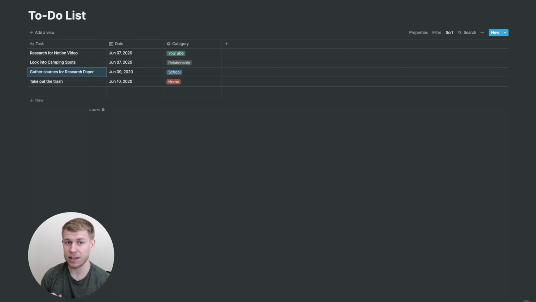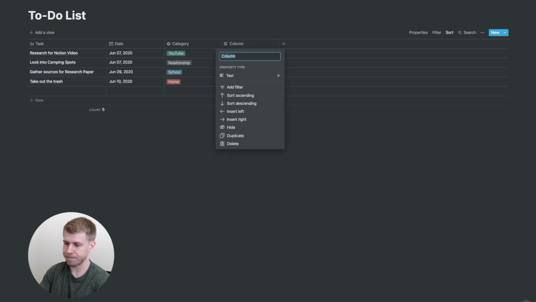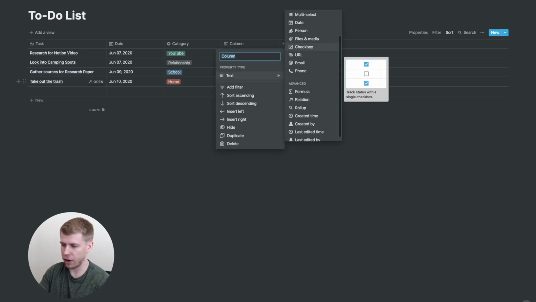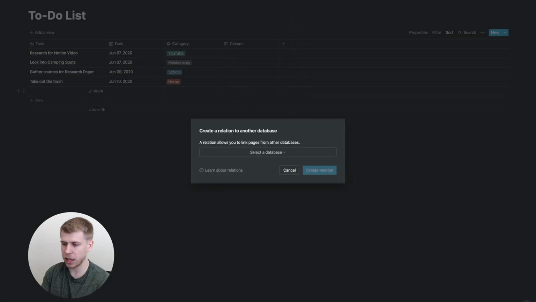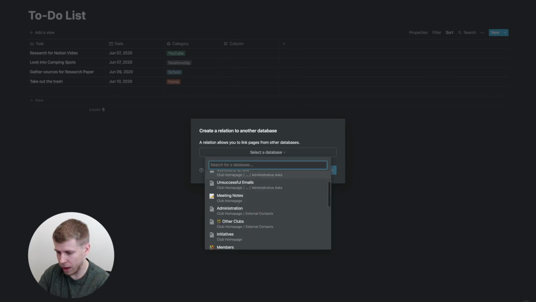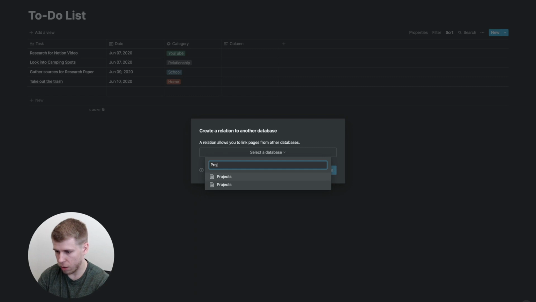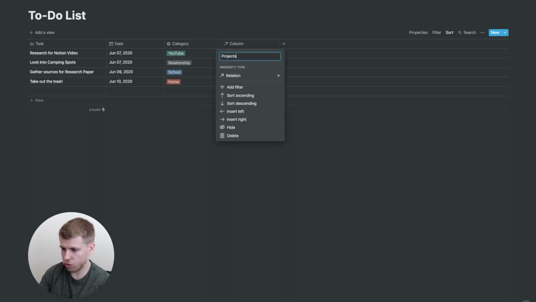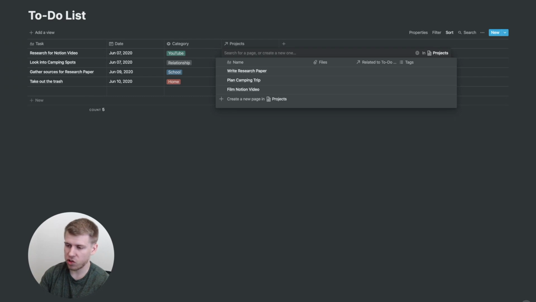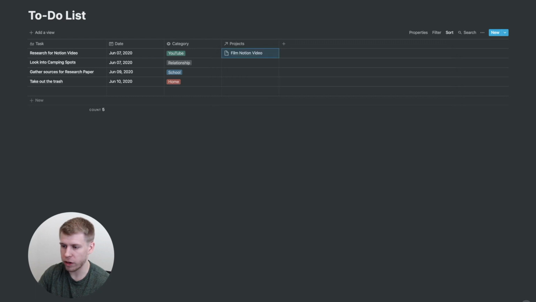But what's awesome here is you can link databases together in Notion. And if you click the plus sign here and we go down to property type, you'll see this one that says relation. So you're gonna click that, and it's gonna pop up asking you what database do you wanna link it to. And so I'm gonna select database, and if I go down here, we are going to search for projects, and I see two popped up, so hopefully this is the right one. Projects. Yep, so now when I click on projects, it's gonna ask what project do you wanna link this task to?